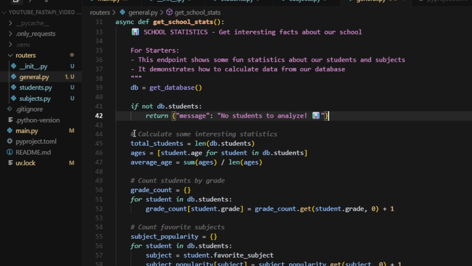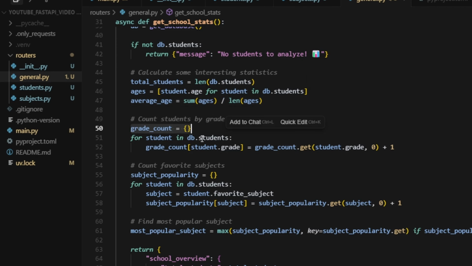Then from there, we'll say calculate some interesting statistics: total students, the length of the database of students, ages will be a list comprehension of sorts in this case. And we'll say that we want student.age for student in student database, and then get the average of those students. We'll also count each of the grades. So which grade level do we have inside of our student body? So we'll loop over all of our students and get that information from here.